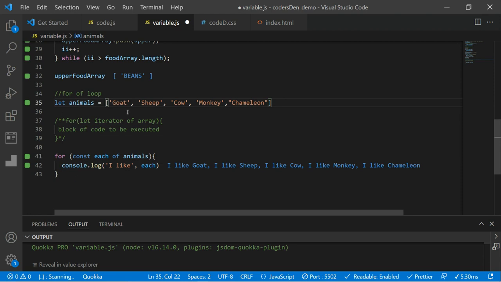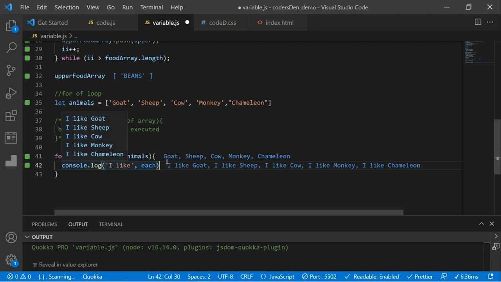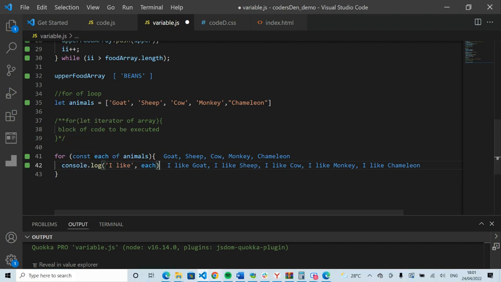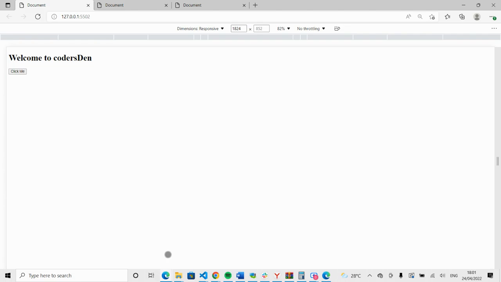The next time is going to be sheep. The next time is going to be cow, and so on and so forth. So every time, each is going to take the value of an element of the array. That's how it works. So now in my console, I'm going to have I like goat, I like sheep, I like cow. This is it.